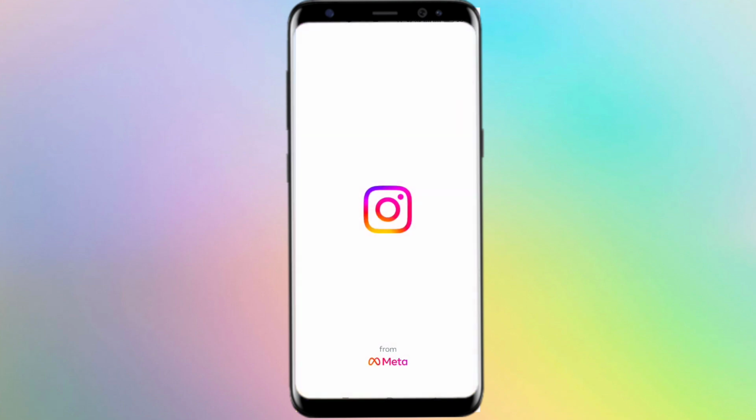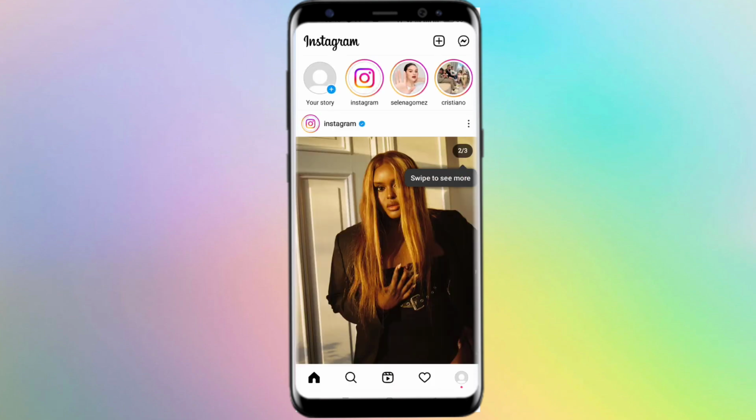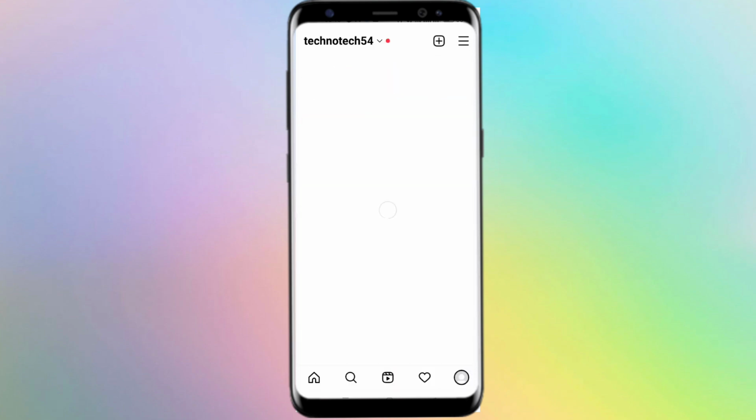If you go to these three lines and click on settings, here you'll get the option creator. So this is how you can make a creator account on Instagram.